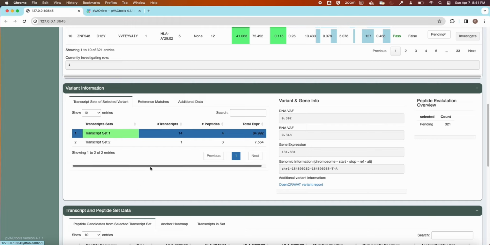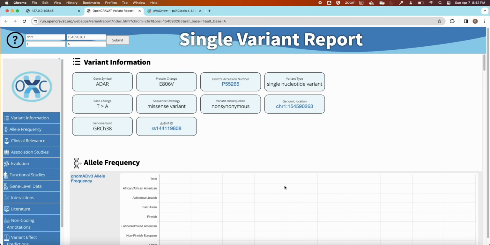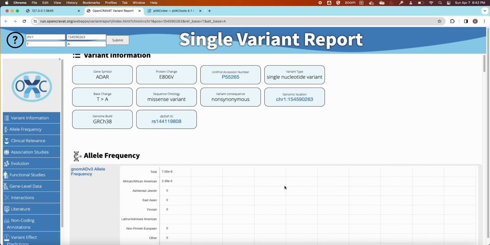On the right, there is some additional variant and gene information, such as DNA and RNA VAF, gene expression, and genomic information. We also provide a link to the corresponding Open Cravat variant report. This report contains additional information such as clinical relevance, functional studies, and related literature if any is found.